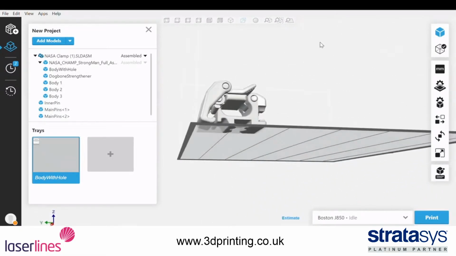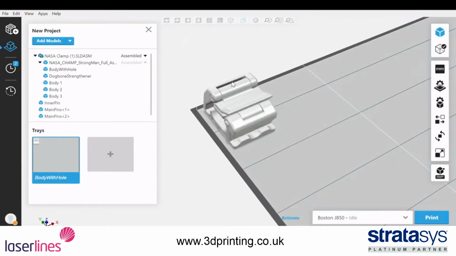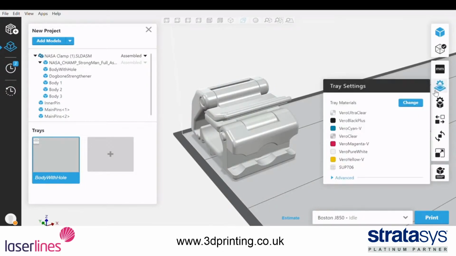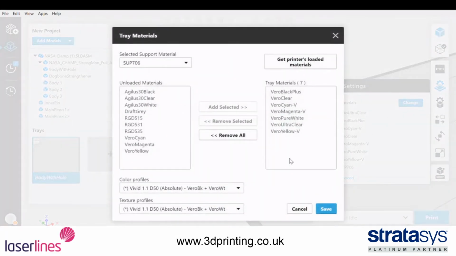To add colors, we first need to know what materials we have loaded. We can find what materials we have loaded by moving our mouse over to Tray Settings. This will show us a small menu of what is currently listed as loaded. We can click on the Change button, which will bring us to an expanded menu of what can be loaded. If you're directly connected to your printer, you can click on Get Printer Loaded Materials for an updated list.